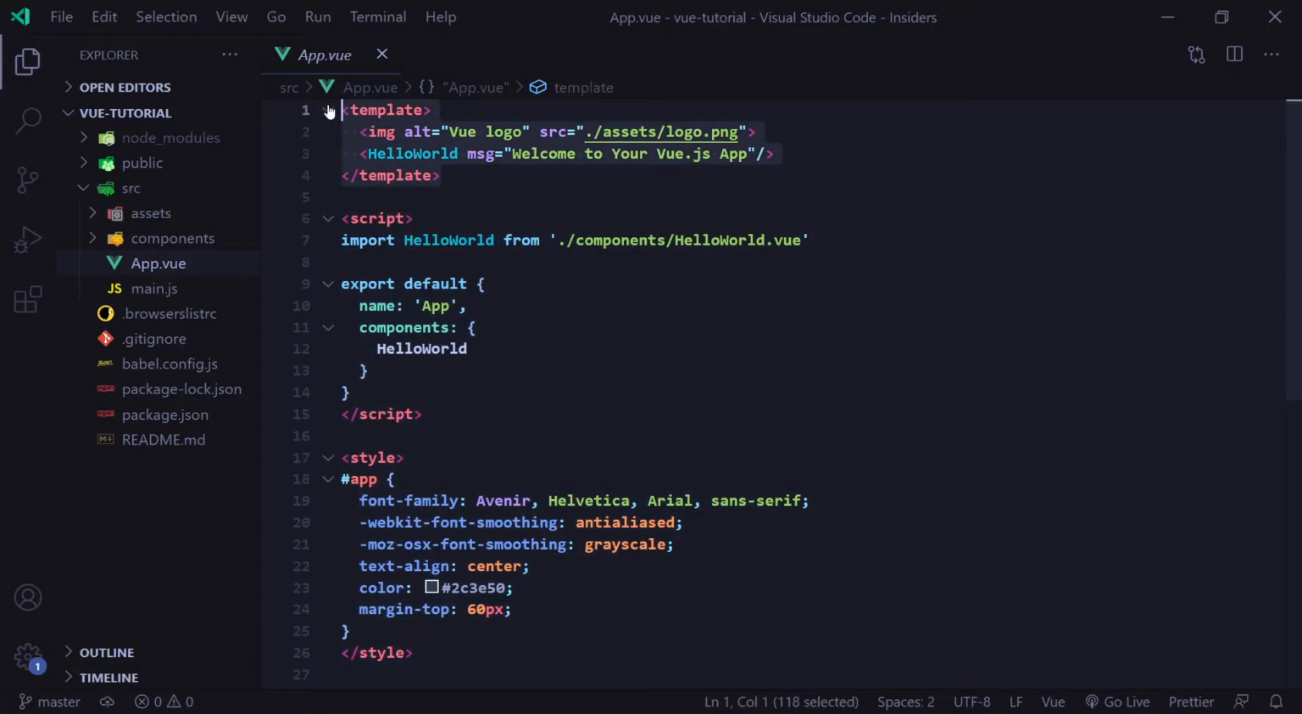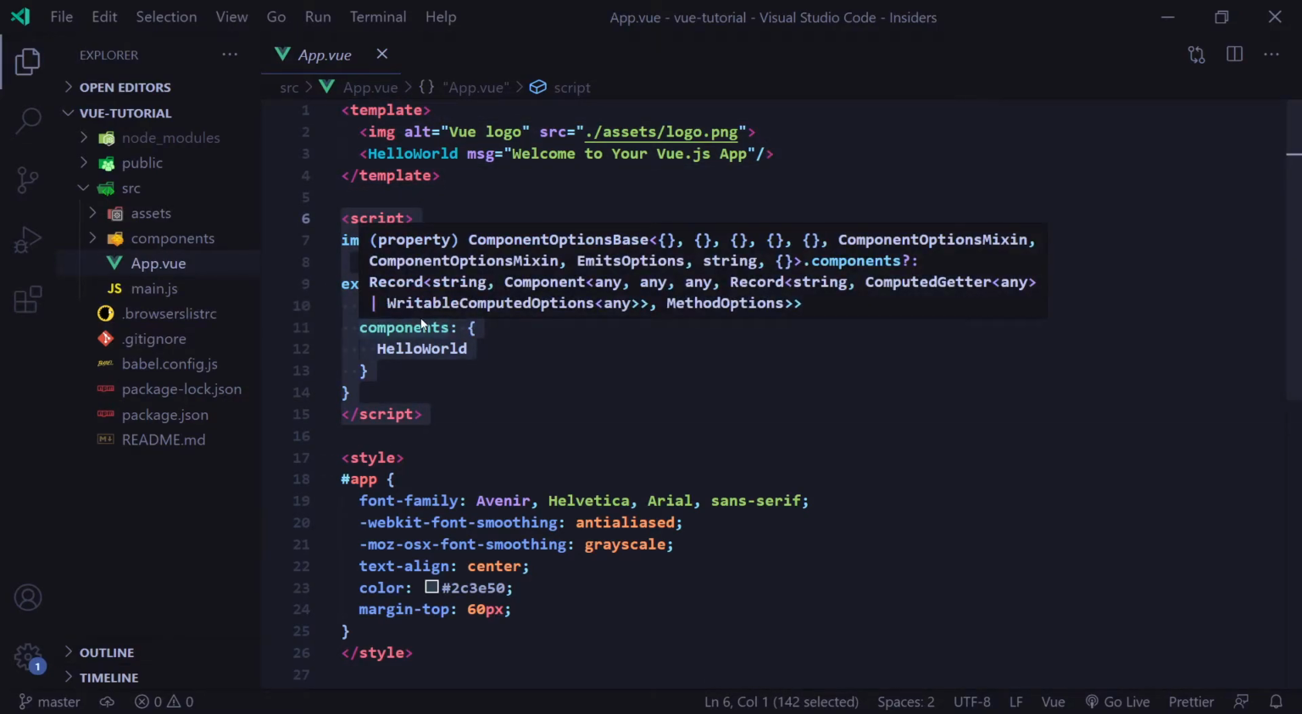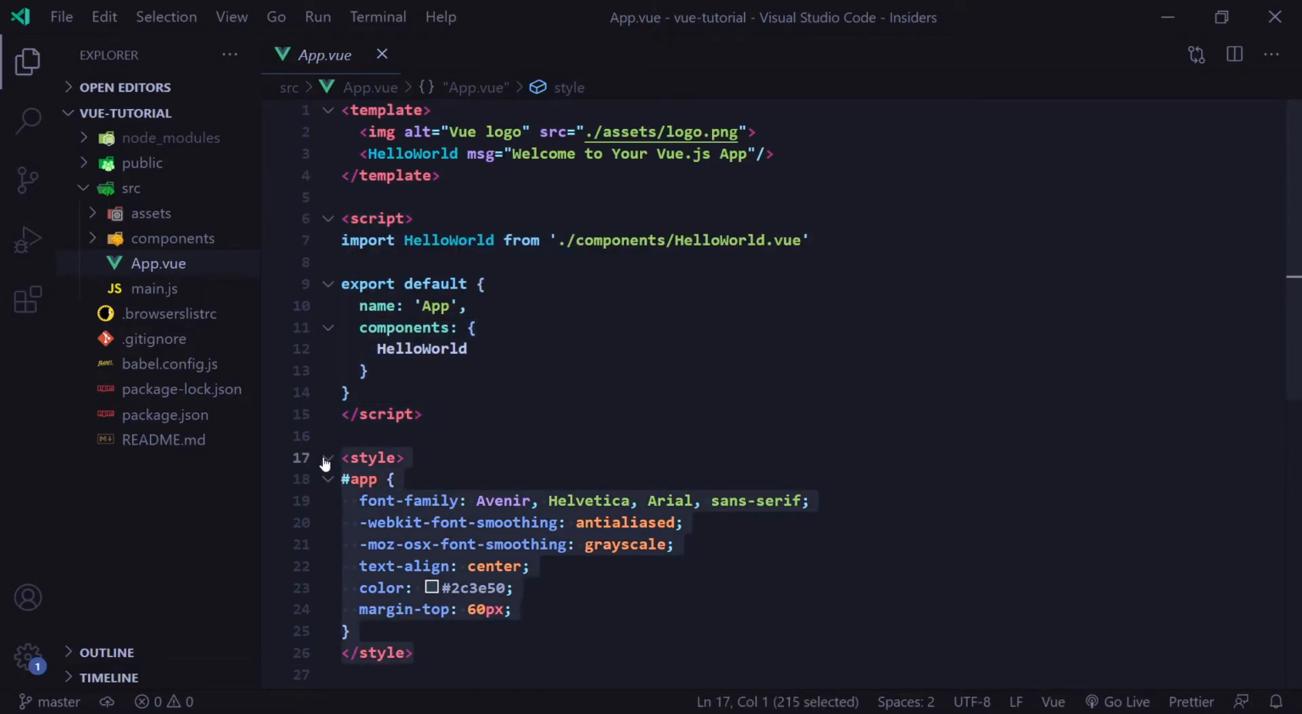So our template is actually going to house all of our elements that we're going to be displaying on the page. Our script, this is simply where we're going to put our JavaScript. And this is where we're going to put all of our styling. And we'll get into this more.